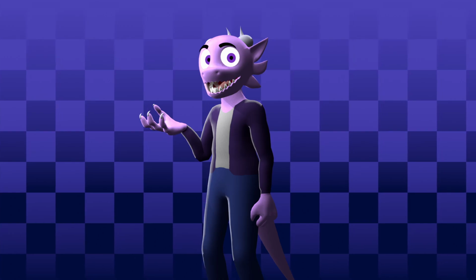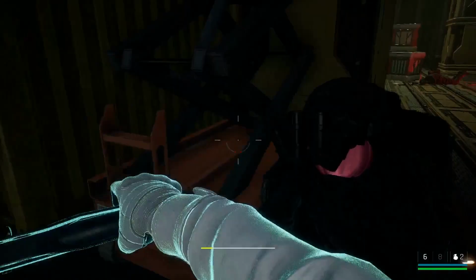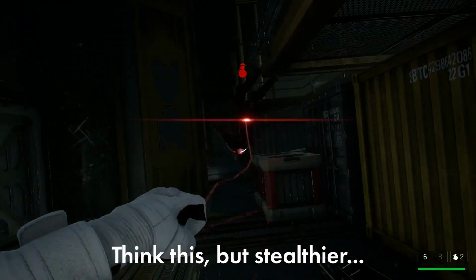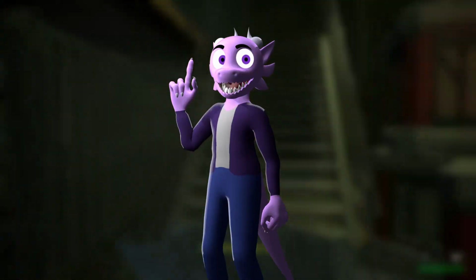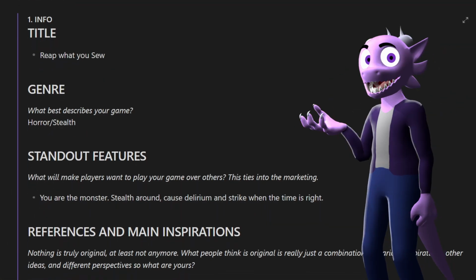Earlier this year, I had the idea for a horror game where instead of running around and hiding from a monster, the player would instead play as said monster, sneaking around, causing paranoia among a house's inhabitants before striking at the most opportune moment. And ever since then, I've worked on and off on a GDD, or game design document, where I began refining this rough idea.